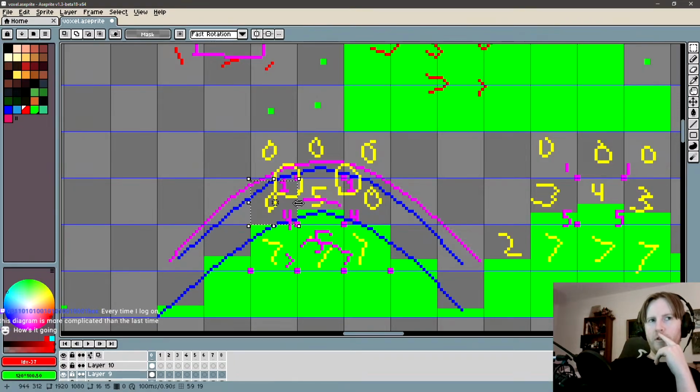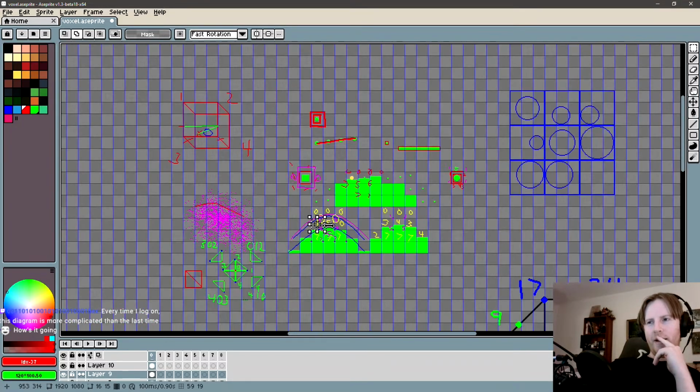Oh ho ho, every time I log on, this diagram is more complicated than last time. Yeah.